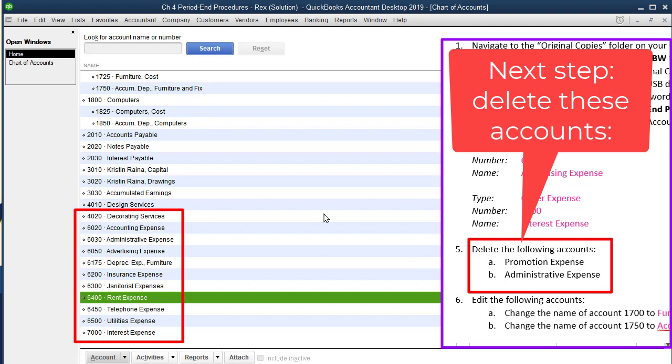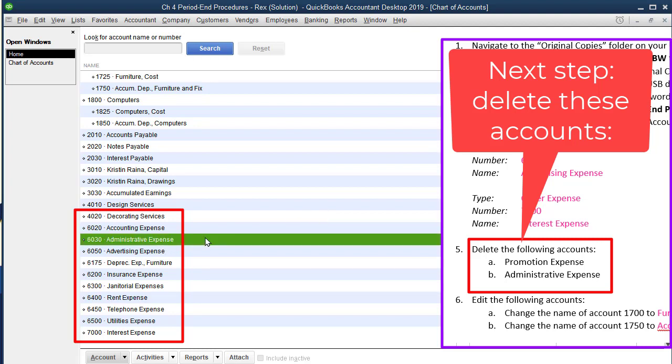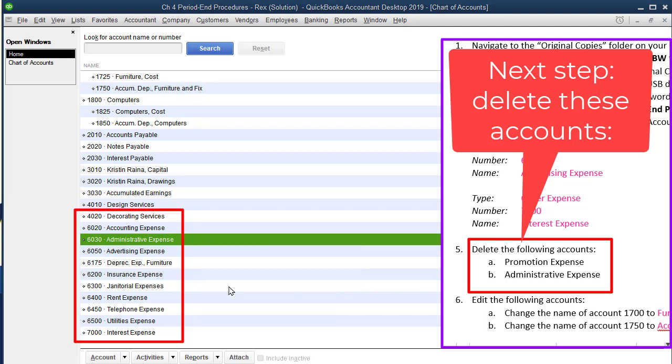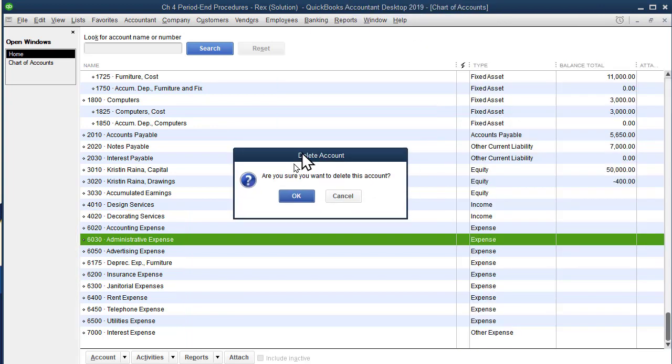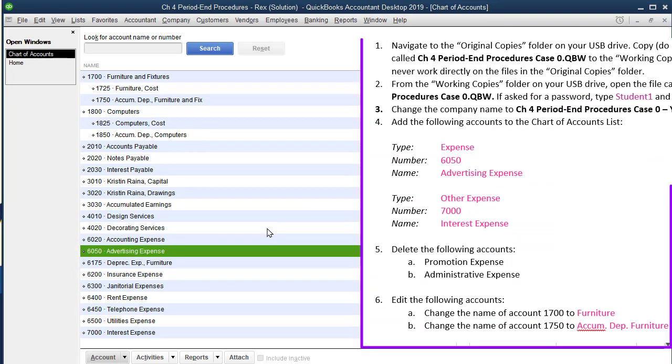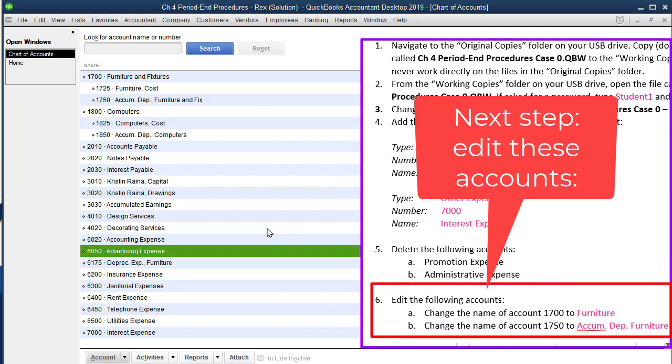And then the next one we need to get rid of is administrative expense. So I'm going to single click on administrative expense, right click on it, delete account. Are we sure we want to delete this account? Yes. And then the next thing it says is to edit the following accounts.